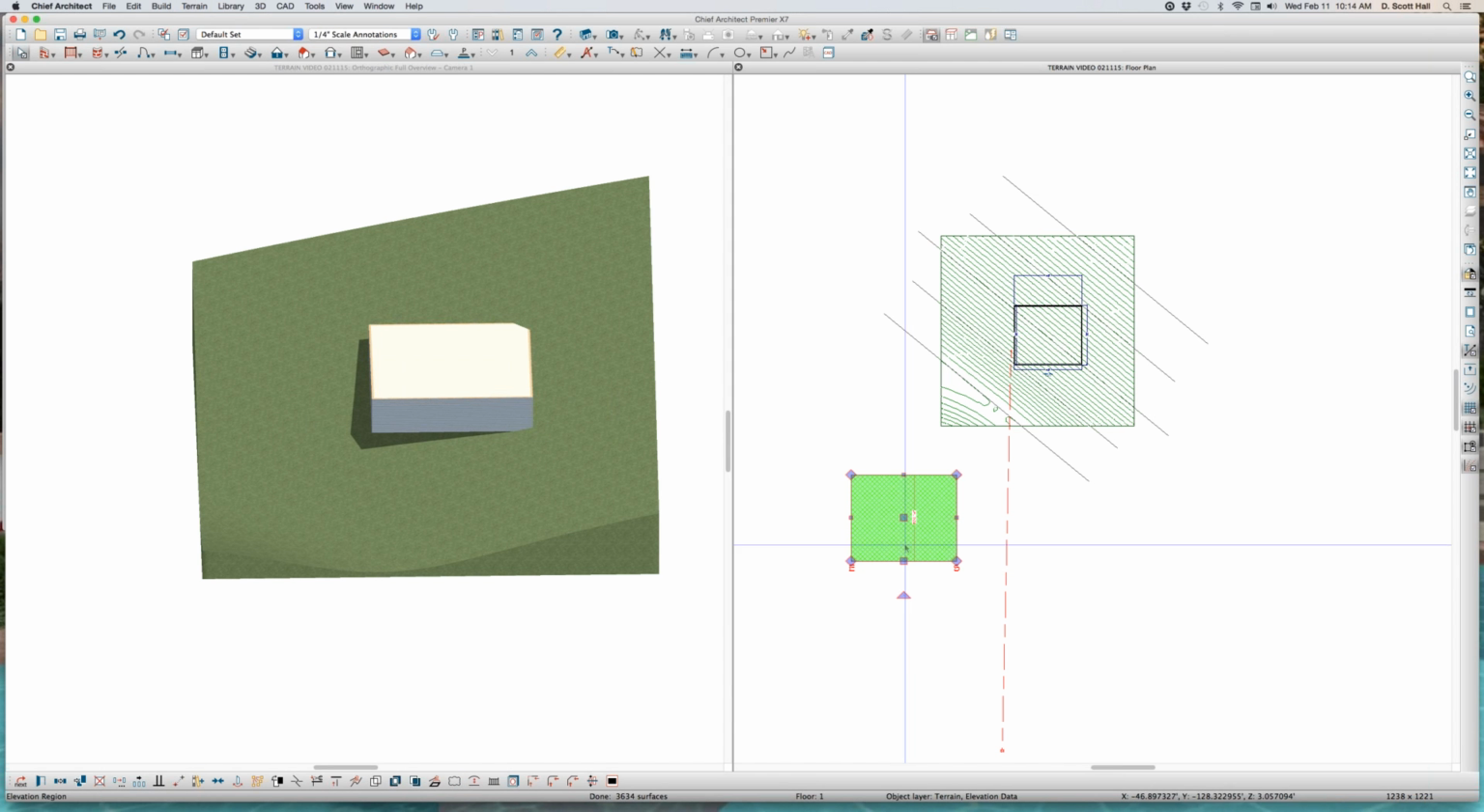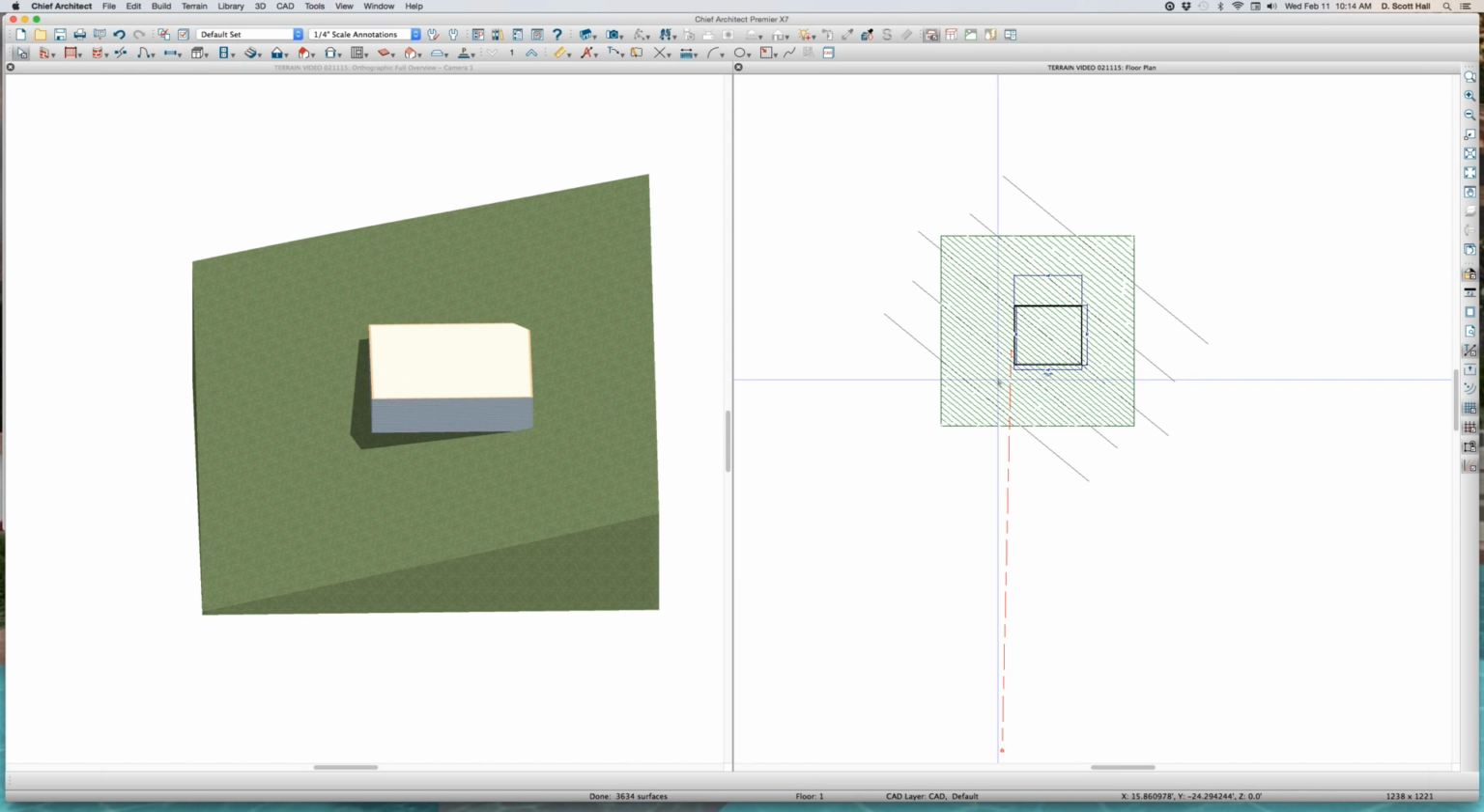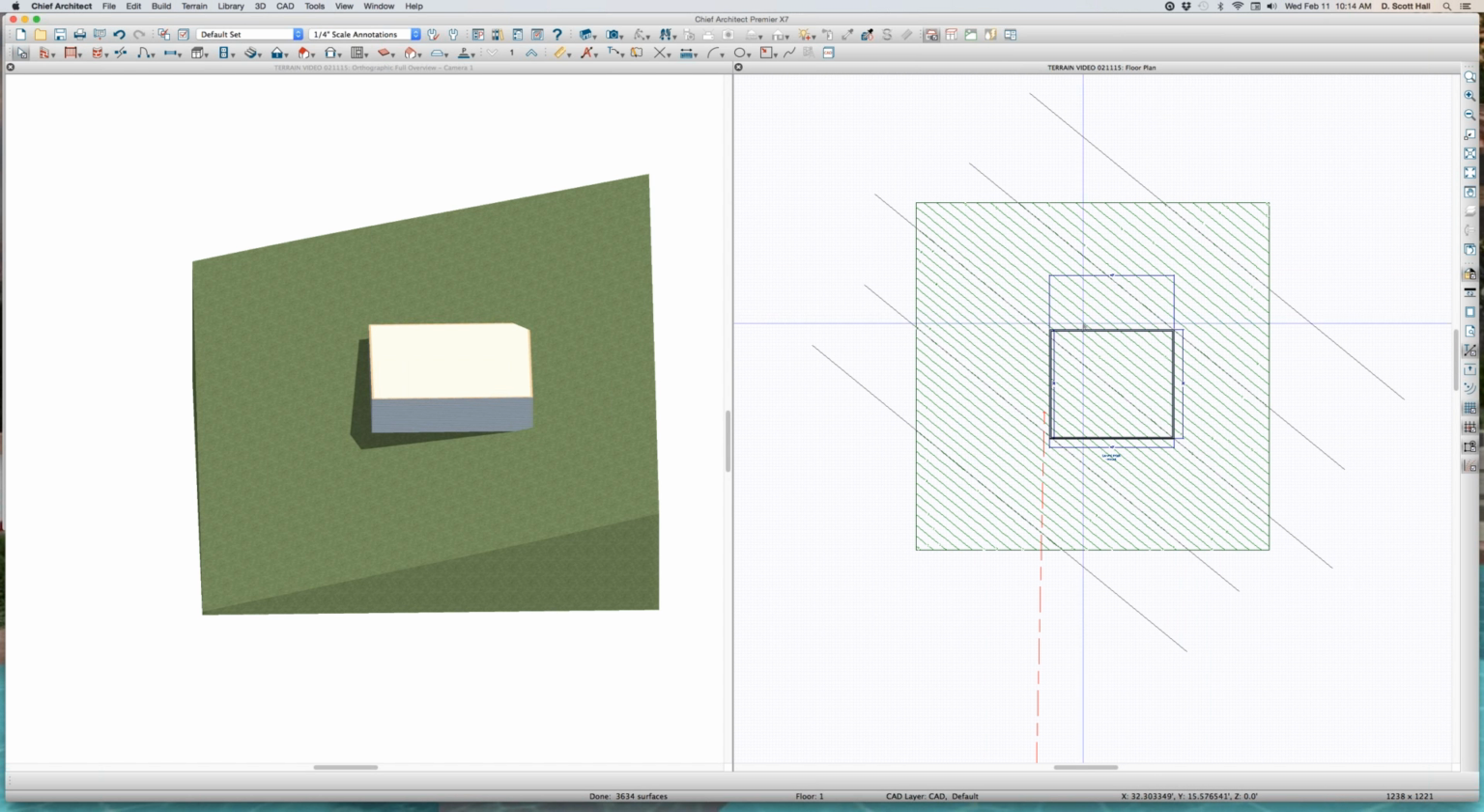Then I created this terrain region because I have a raised floor foundation, and I want it 2 feet below. Not a big deal. So let's see what happens. Okay, Control X. Watch this. It all makes sense, right? All that stuff makes sense.